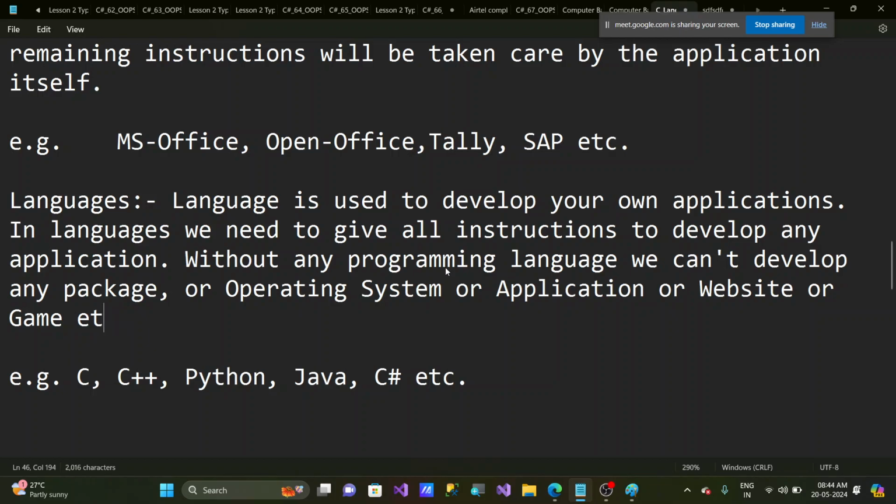Even viruses: people will develop some viruses, some hackers or somebody will use viruses, they will send them to our computer, right? They will hack our machine, or they will use some antivirus software. We will install antivirus software in order to save our computer from viruses. These are all made by languages, guys. Without using programming language, you can't develop anything.